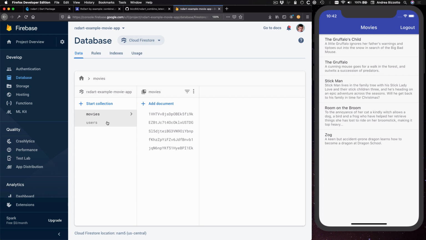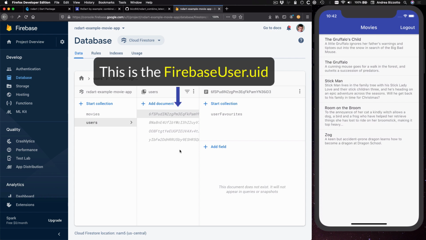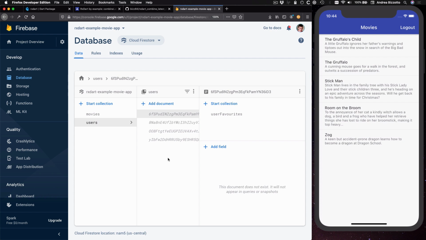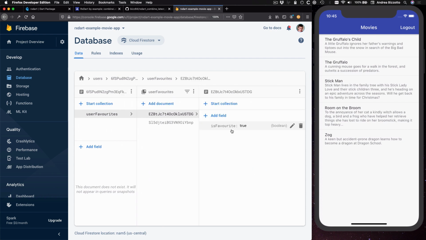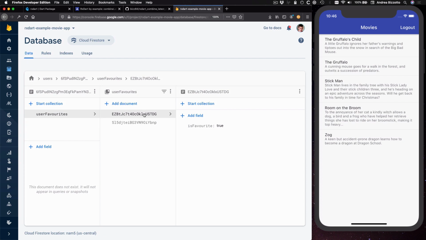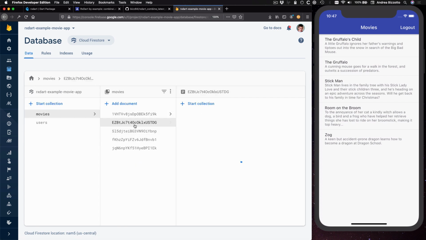Instead, we can create a users collection to identify all users that are registered in our app using Firebase user.uid as the document ID. And for each user, we can add a sub-collection called user favorites, where each document contains a favorite Boolean flag. And the document ID that we use for documents in this collection will be a movie ID that we can use to reference a movie in the movies collection.